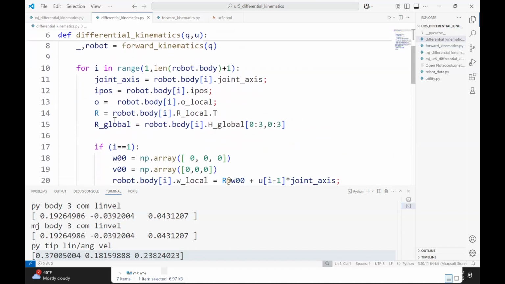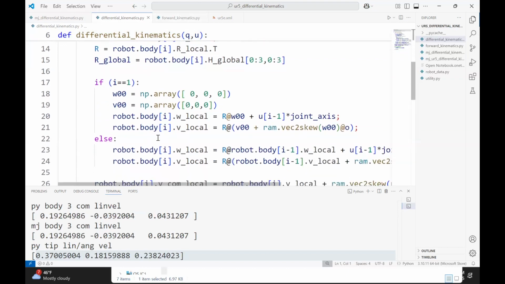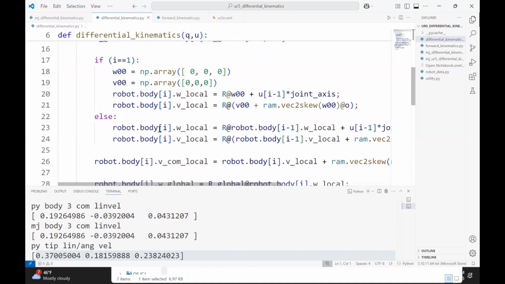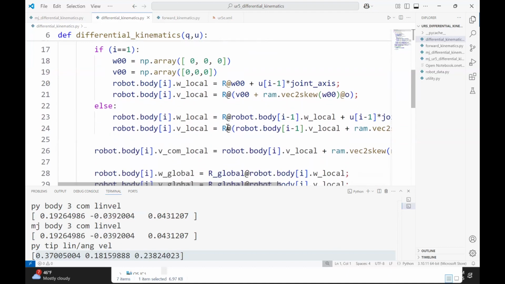Here I'm basically getting the axis, the positional center of mass, the position of the frame in local coordinates, the rotation matrix, and then the R global, which is work I've already done in the forward kinematics. This part of the file does that forward propagation. The first link is a special link because the velocity of the world frame is 0, and I don't really have a body for the world frame. So I need to use this particular thing only for the first body. But once I have the first body figured out, then it's just recursively using those equations.